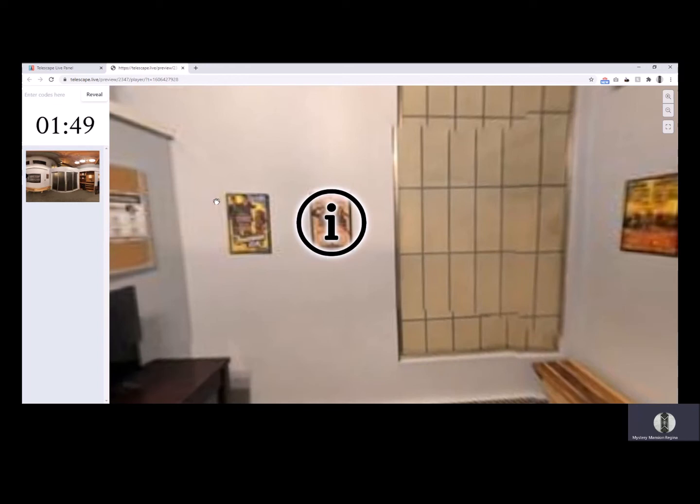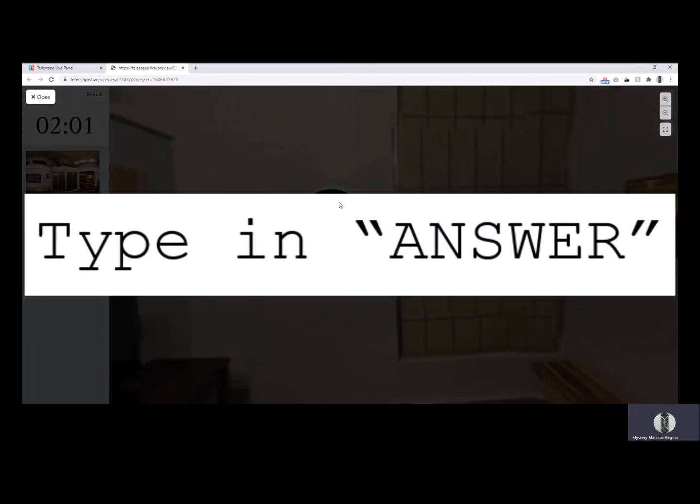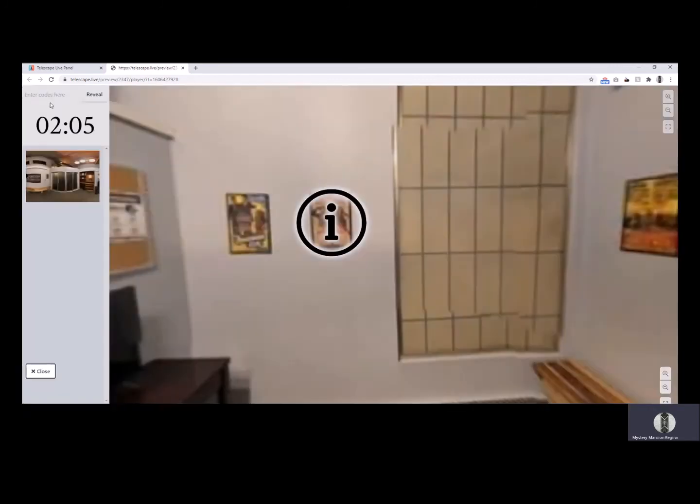Clicking on things may trigger new items to be added to your inventory or may give you more information about something. If I was to click on this, perhaps it's going to give me a closer up view of that poster, or it might pop up something else. So let's see what happens. I click on that and it's telling me, okay, this says type in answer. So I'm going to follow those instructions. It was in all caps, but I'm going to type it in lowercase because Telescape does not have case sensitivity, so it doesn't matter if you type something in with no caps or all caps.